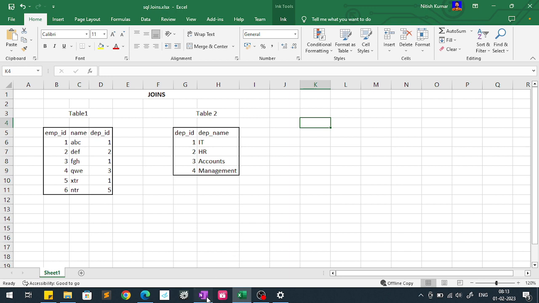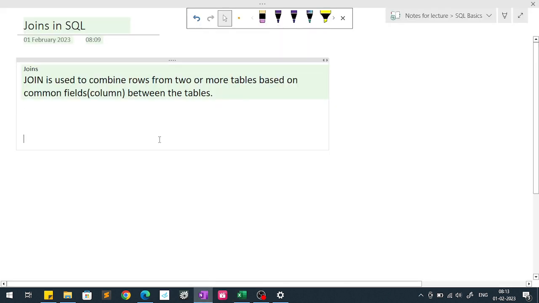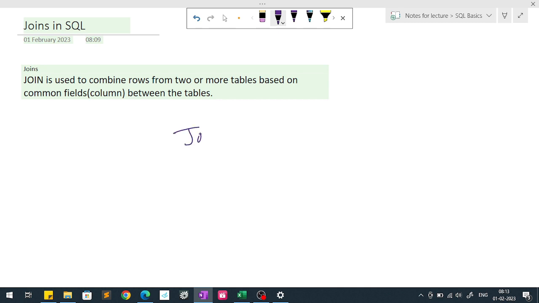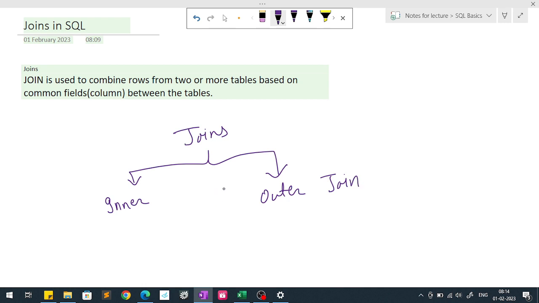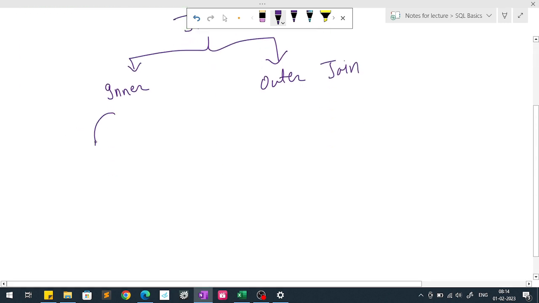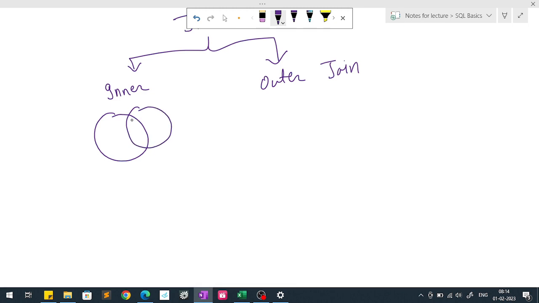So basically there are two kinds of joins: one is inner join and the second one is outer join. In the inner join, we get the results of only those rows which are common in both tables. That is table 1 and this is table 2. So we will get the result which is common in both the tables.